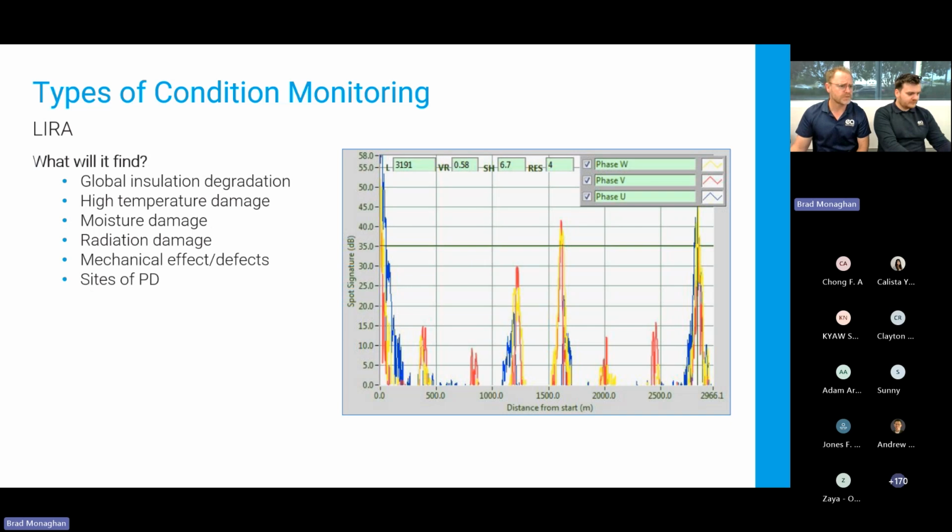So what will it find? It'll find, as I said before, the global insulation degradations, high temperature damage, moisture damage, radiation damage, mechanical effects or defects, and it can also find PD sites. This is a trace here of a typical TDR trace with your red, white and blue all laid on top of each other. This was one where we didn't find any defects, but these were distances to joints along the cable run, and you can see the impedance changes coming back. So it is a useful piece of kit.